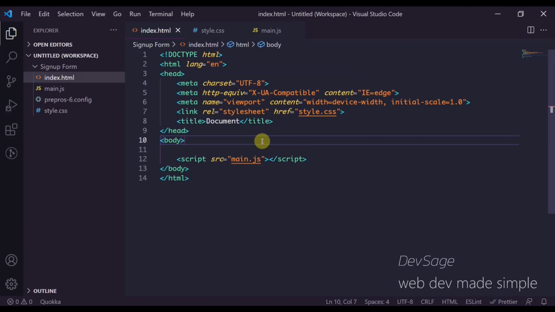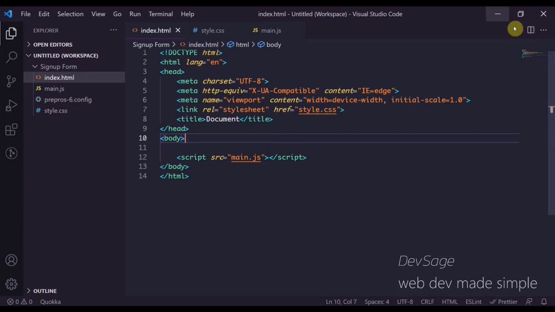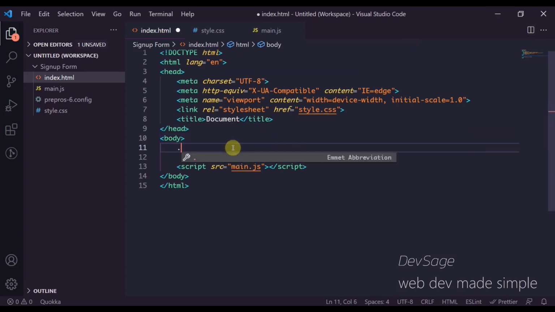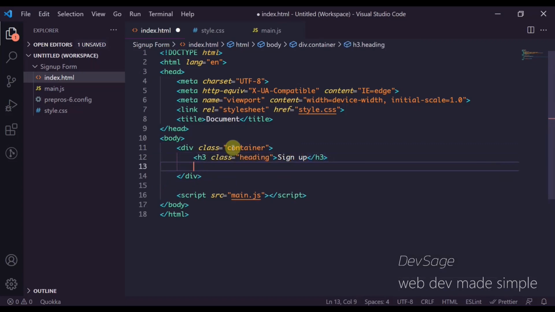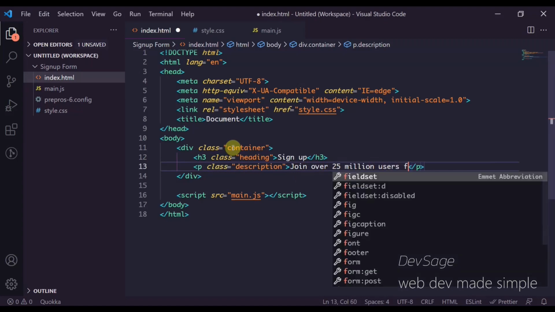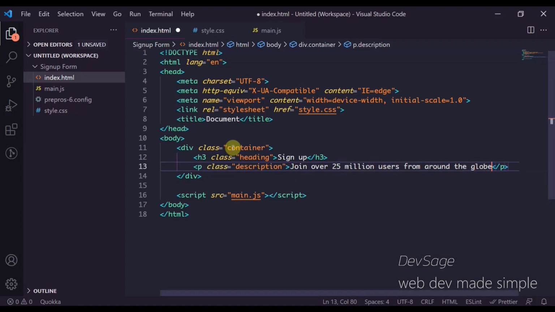So now let's get to actually creating the UI of the form. And then later on, we can add the validation. Okay, so let's go down here and create the container for the form. Let's add a div with a class of container. And inside of that div, let's add an h3 with the class of heading. This is going to be the sign up heading. And underneath that, let's create a paragraph with the class of description. This is going to be some descriptive text about the sign up form. So let's just say join over 25 million users from around the globe.